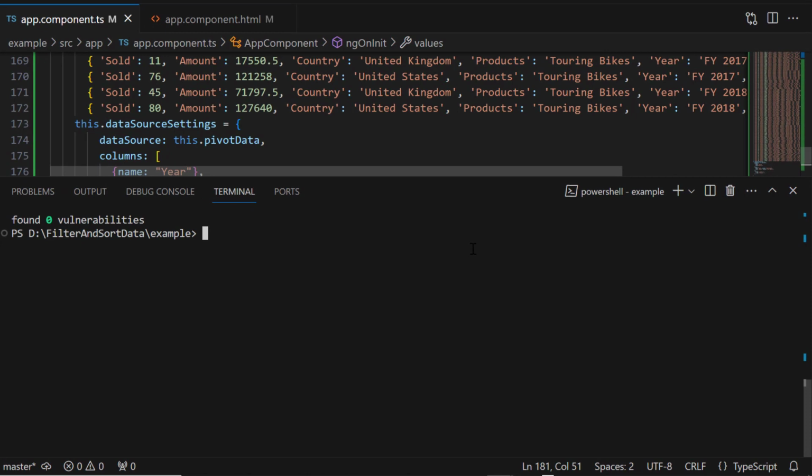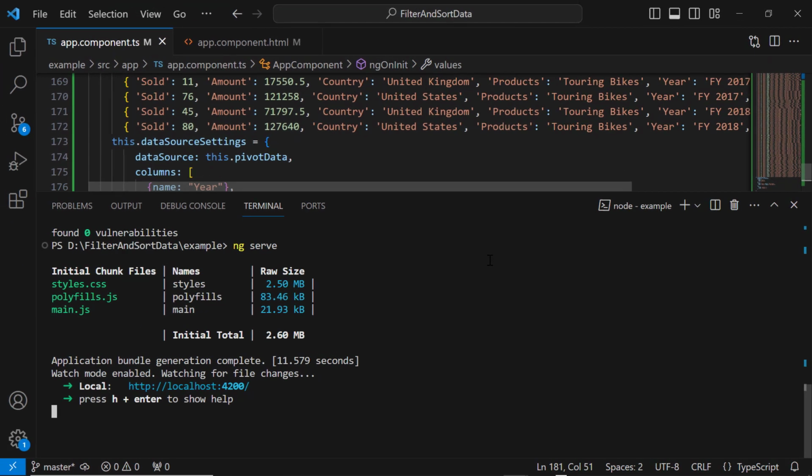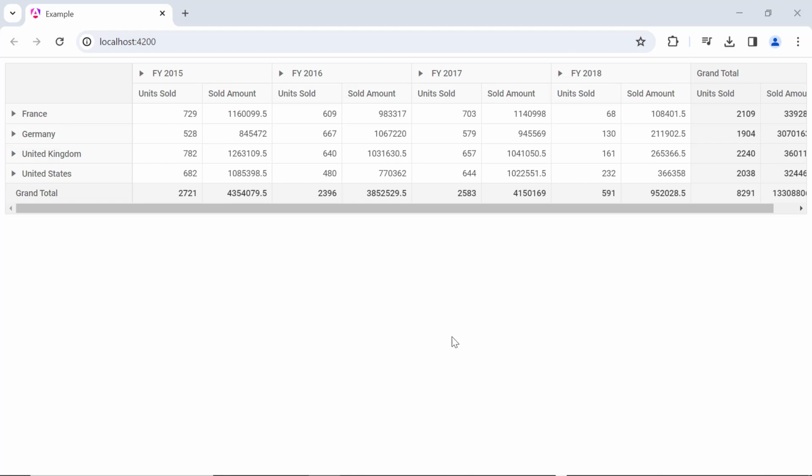I will run the application using the command ng serve. The pivot table is rendered with the defined data. Now let me show you how to filter data in the pivot table.